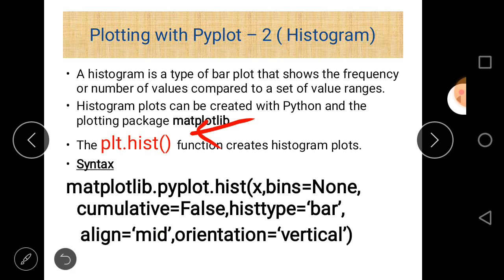There is a function named hist which belongs to the matplotlib.pyplot library, which contains different parameters. The first parameter, which is essential, is x. X is the dataset value, then bins. If we don't give any bins value, then by default the computer takes it. And then cumulative is equal to false by default. Histtype is bar by default. Align means alignment, by default it is mid alignment, and orientation by default is vertical.